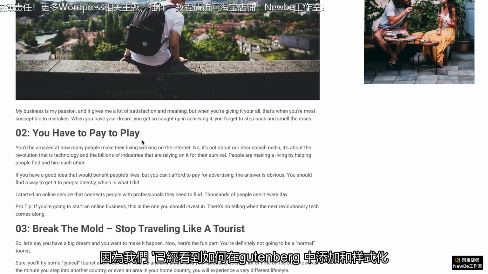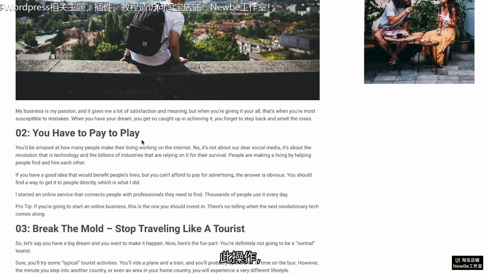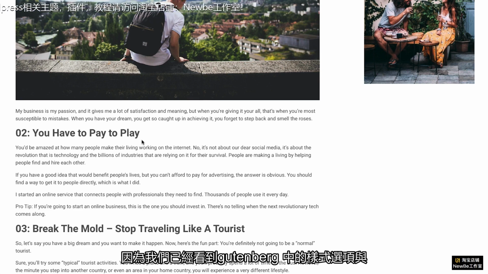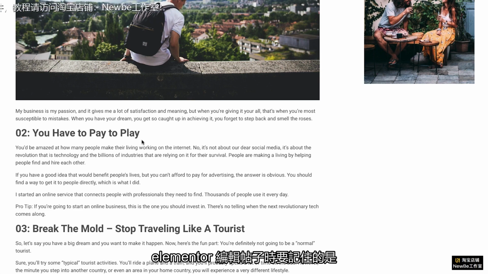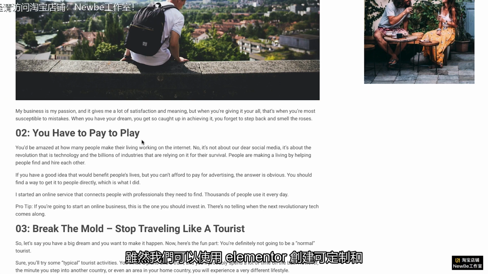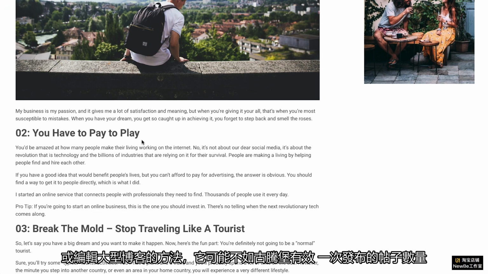Now that we've seen how to add and style posts in Gutenberg, we'll see how to do this in Elementor. As we've seen, the styling options in Gutenberg are somewhat limited compared to Elementor. Something to keep in mind when using Elementor to edit posts, however, is that while we can create customizable and unique designs using Elementor, it may not be as efficient of a method as Gutenberg when used on a large scale, such as for blogs where we'll be adding or editing a large number of posts at once.